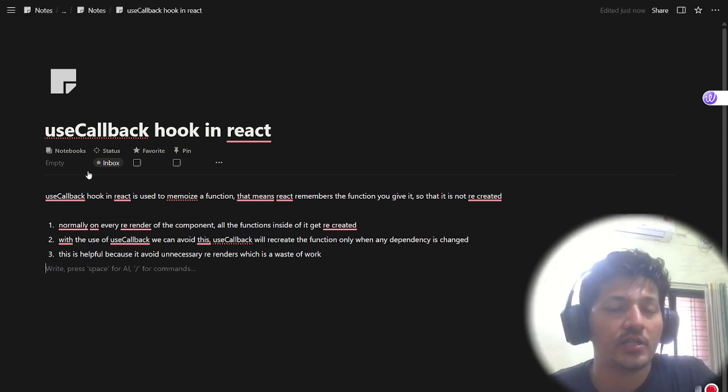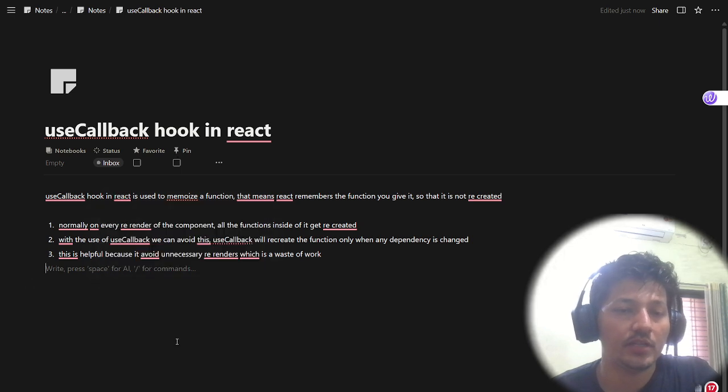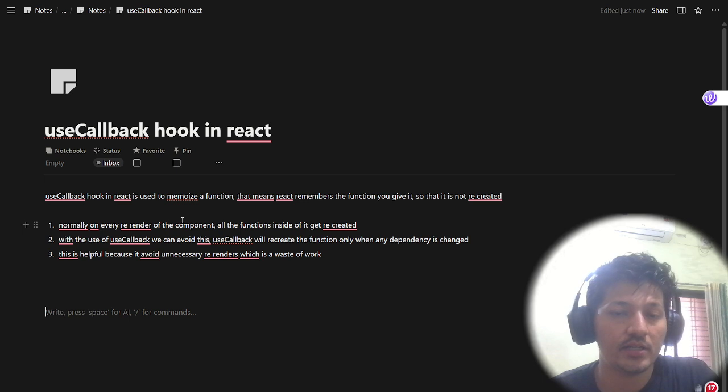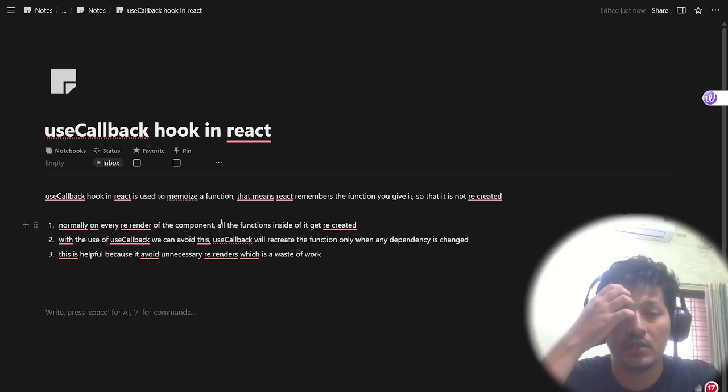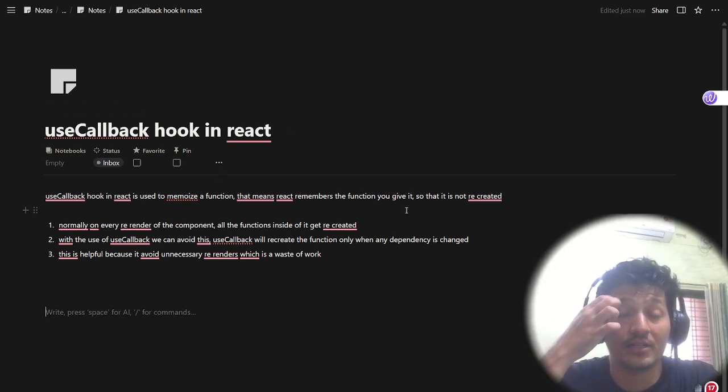So this is the basic idea of useCallback, that whenever a component is re-rendered, all the functions inside of it get recreated. But if any of the functions is not changing, so it is constant, and we recreate it on every render, that is an unnecessary waste of work. So to avoid this, we use useCallback. This is the basic definition and purpose of useCallback, which is clear now.